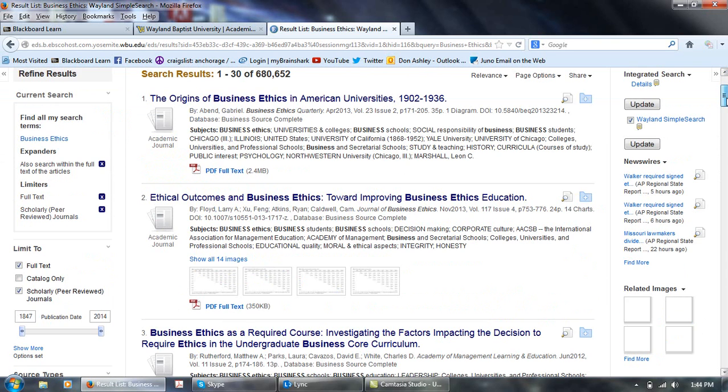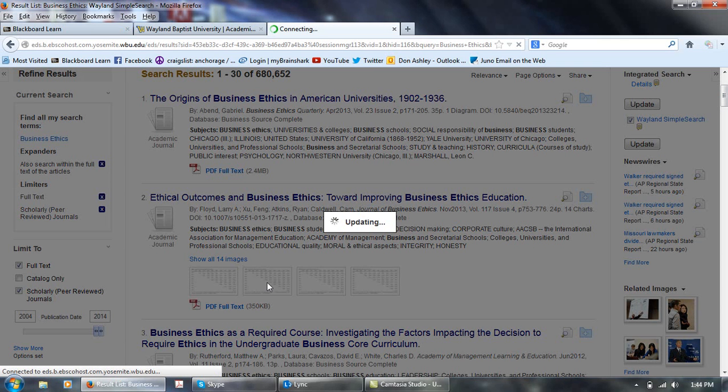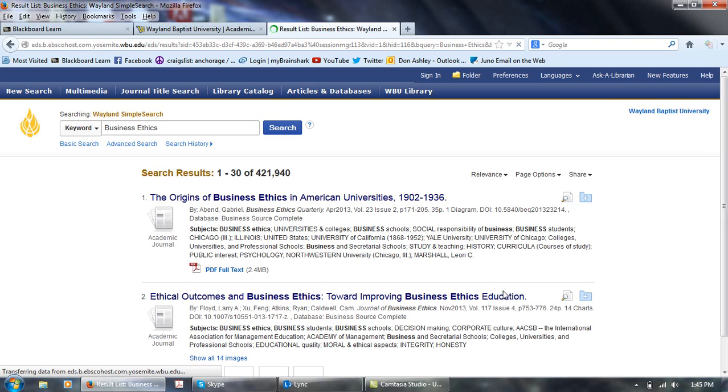And if we scroll down here, you see that the list begins in 1847. Well, I don't want to go back that far. Let's just do the last 10 years. Let's go to 2004. And that should cut down the references somewhat. I like the little slider thing. That's pretty cool. So this will update, and we should have fewer sources. It's searching a lot, so it takes a little while to do this.